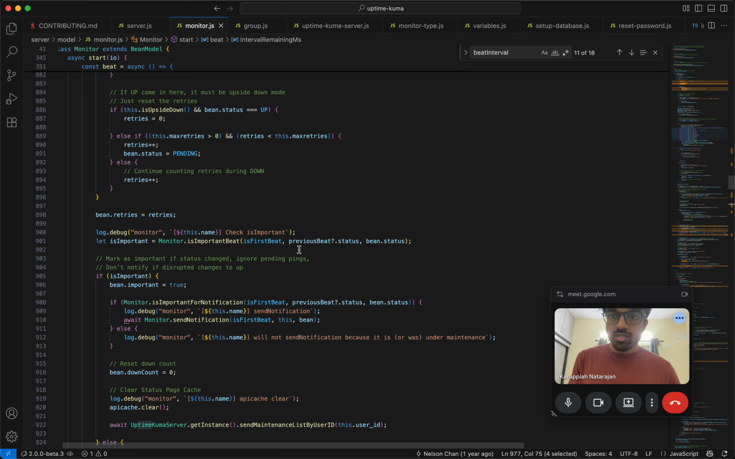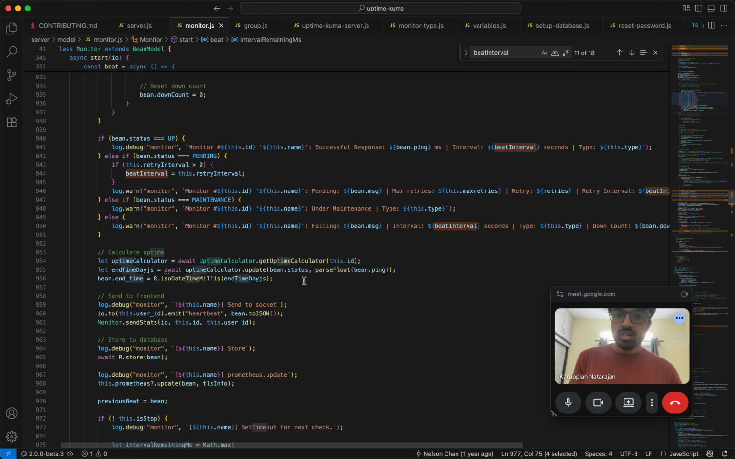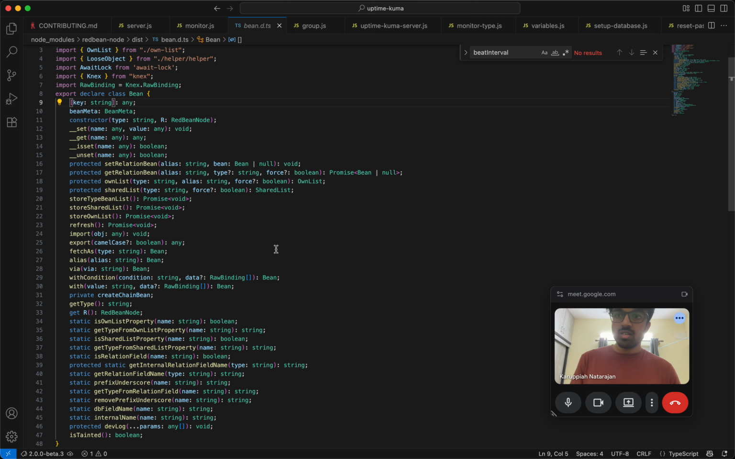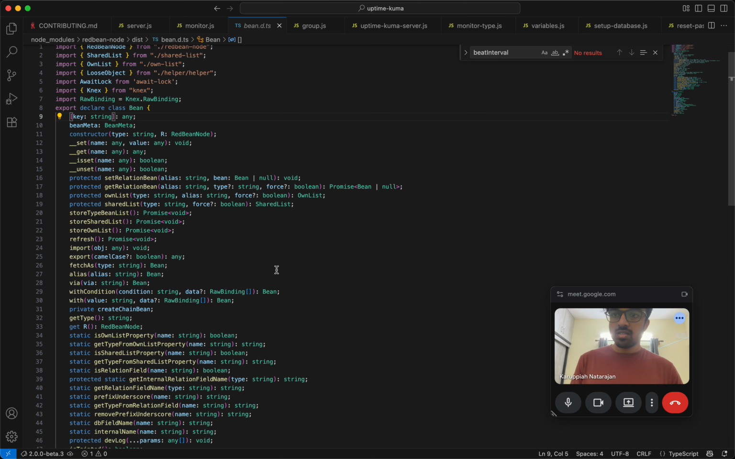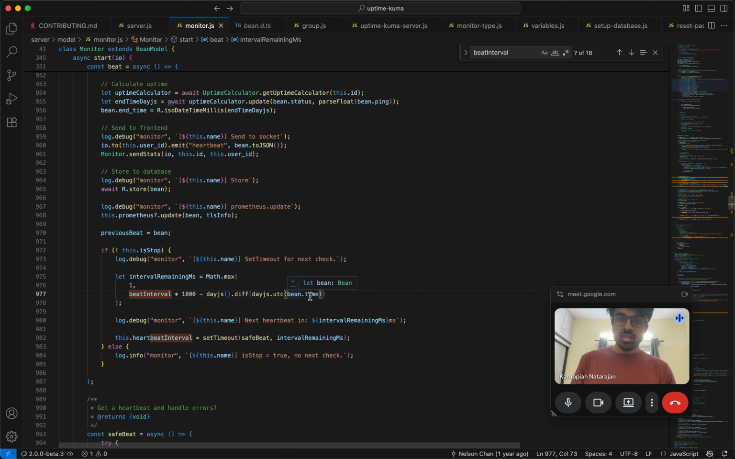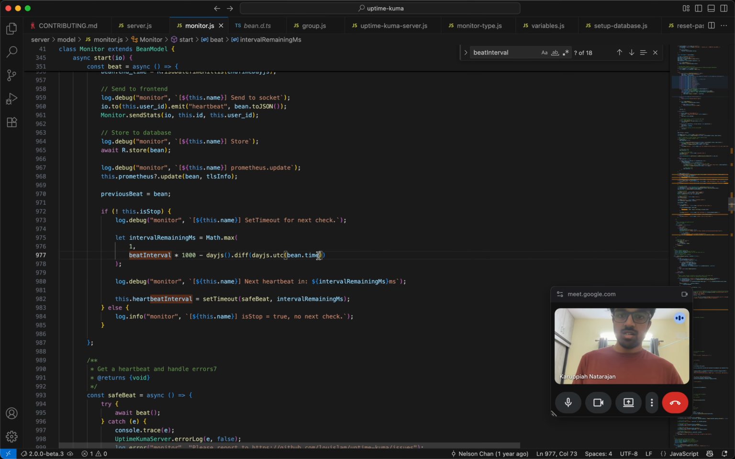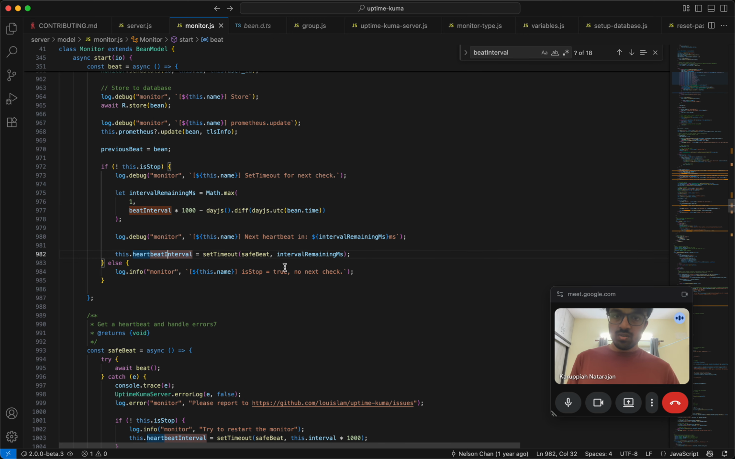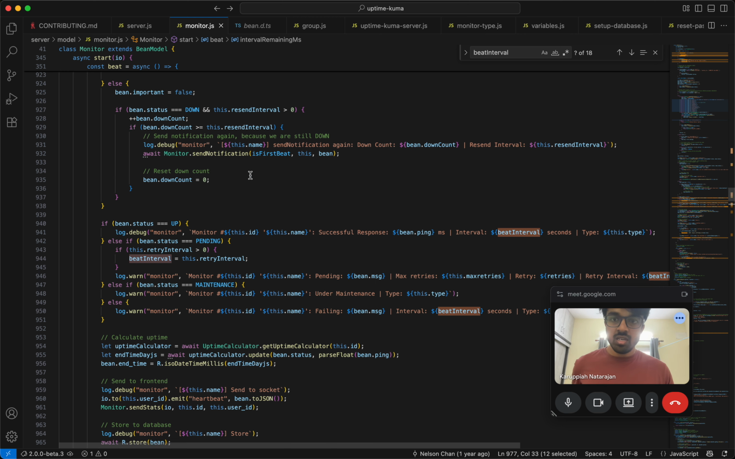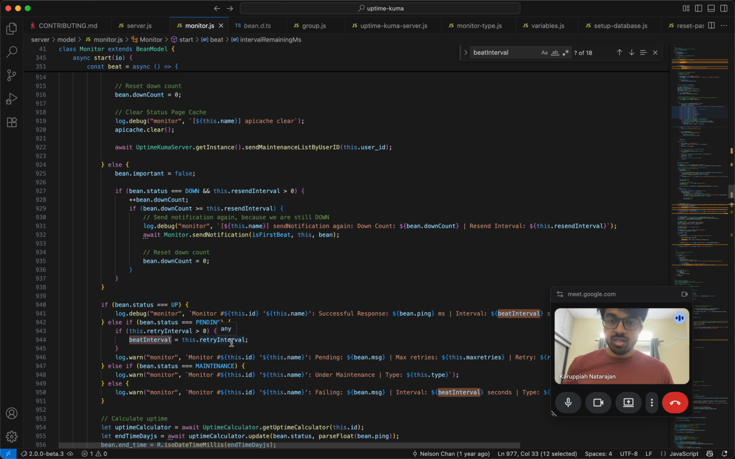So time I think is calculated, let me see, let me click this. Time is interesting, it goes to x. Okay, so beat has a time field, anyways, we'll get to that. And then it says set timeout interval. So they do a timeout based on the beat interval. There is also retry interval stuff over here. If it is greater than 0, you retry, and according to that you just provide the beat interval thing.